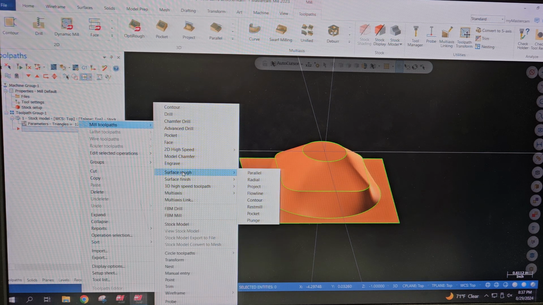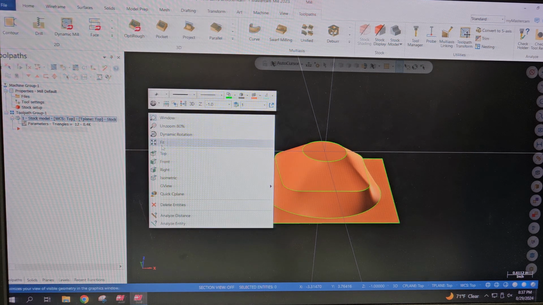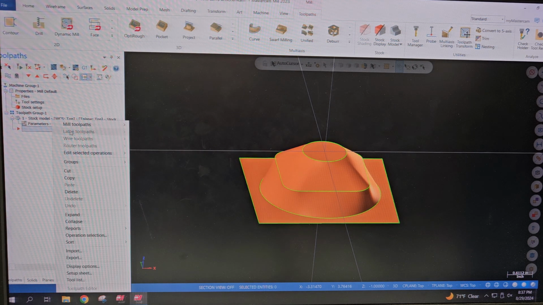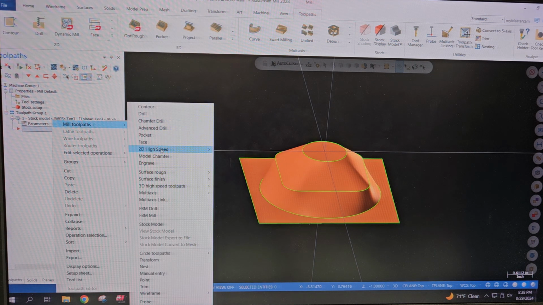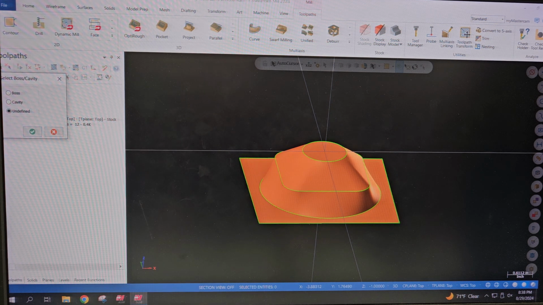Then go to surface rough again. Right click in the white area, not in the black area. Right there. Mill toolpath, surface rough, then you do radial. Now I say you want to do boss, or you want to do cavity. So this is kind of our boss.